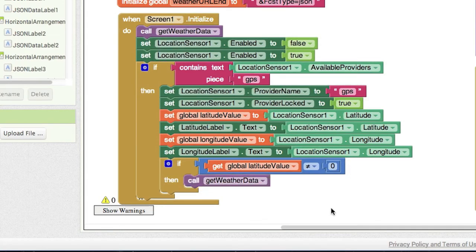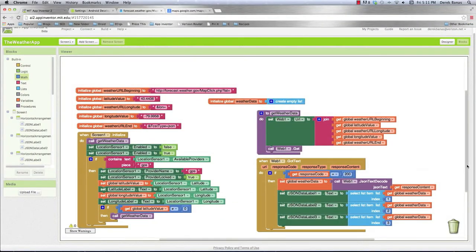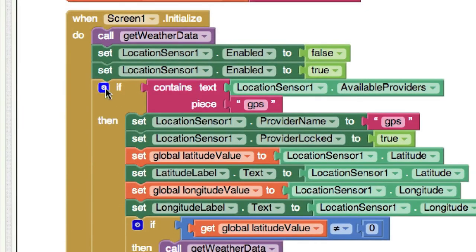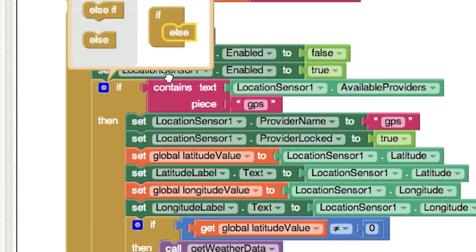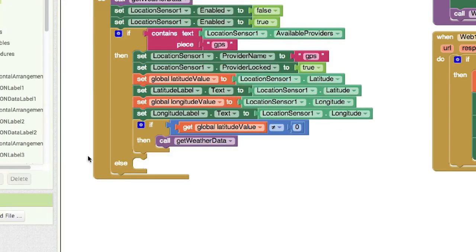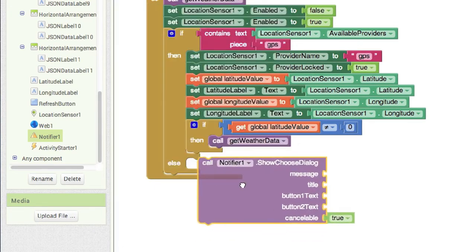Otherwise, don't. And what you should do is put a notifier in there if something's wrong. And then the final little piece we could do here, which we did before: if the location sensor is not working, what we're going to do is force them to go into their settings and turn on their GPS. And to do that, we need to click up here and go else. Drop that right there. It's going to open up the else right down here. There it is. And let's open up a notifier. There's notifier, dialog box, fancy name.